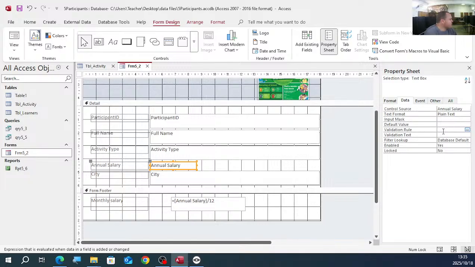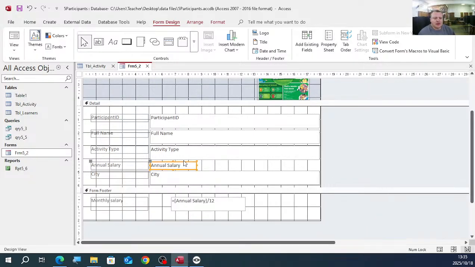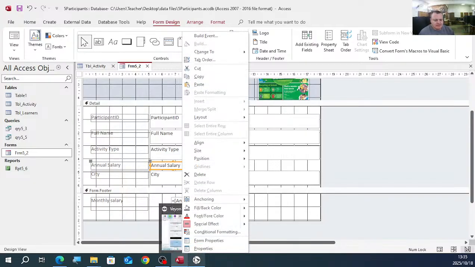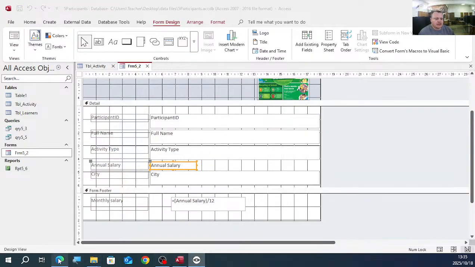Are you with me? Please, you must be careful where they ask it. If they ask it in the table, we must do it in the table. If they ask it in the form, we must do it in the form. But that is how we go to the actual place to insert the validation rule, the validation text, the input masks. Happy? Right, next question.